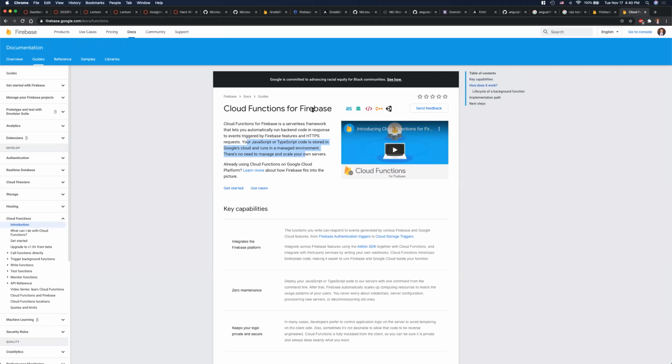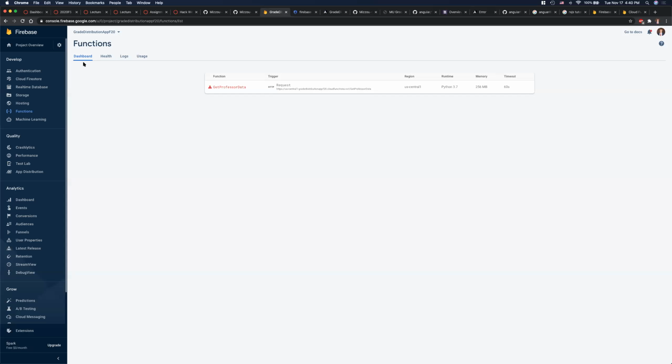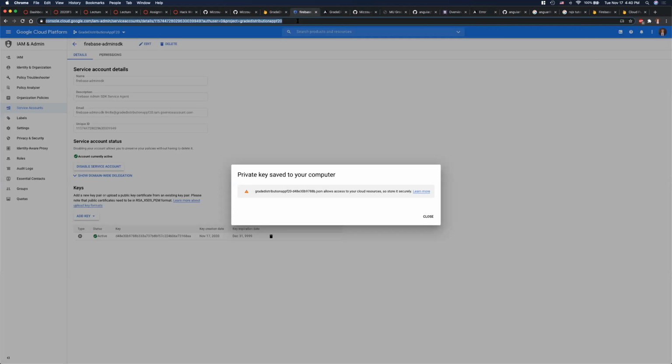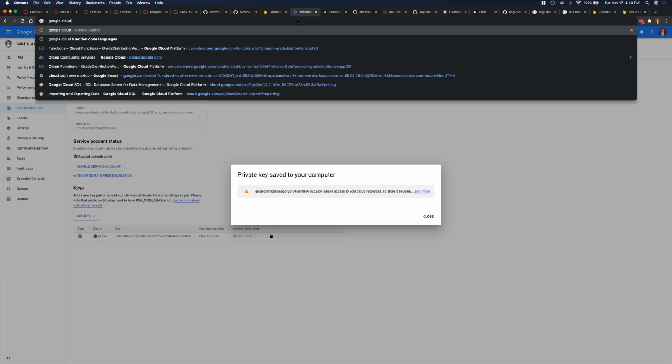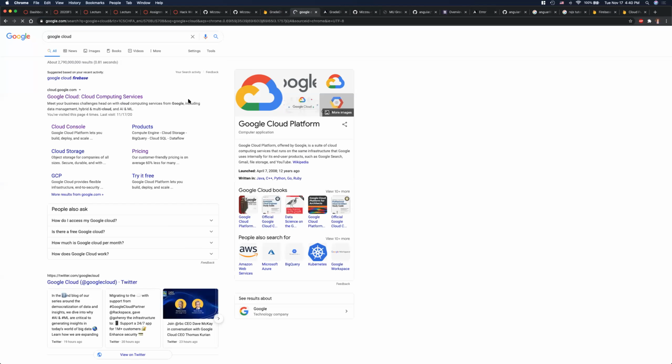Well, what's nice about Firebase is it's connected to the Google Cloud Platform. So for example, I have my Firebase app created. Let's say I come over here to the Google Cloud. I'm not sure why I said store. I guess I should have said services.